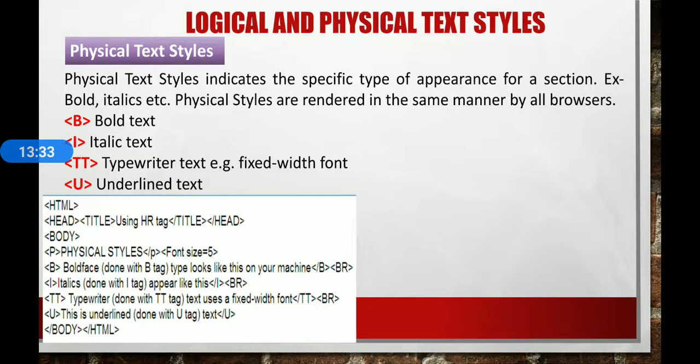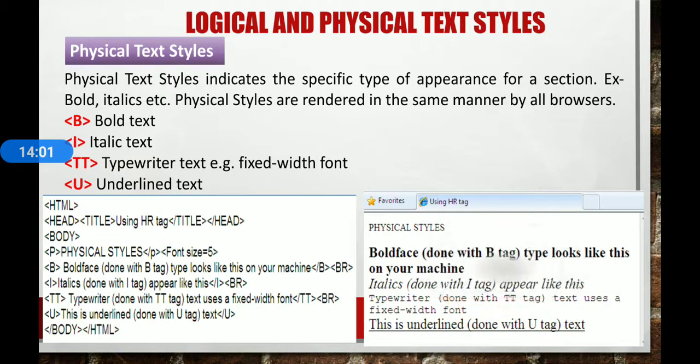Here is an example. First, we have written a paragraph tag without any physical text style, so it will be displayed in simple text. Next, we use the bold B tag for the bold face. Then with the B tag, it looks like this on your machine, in the bold face.